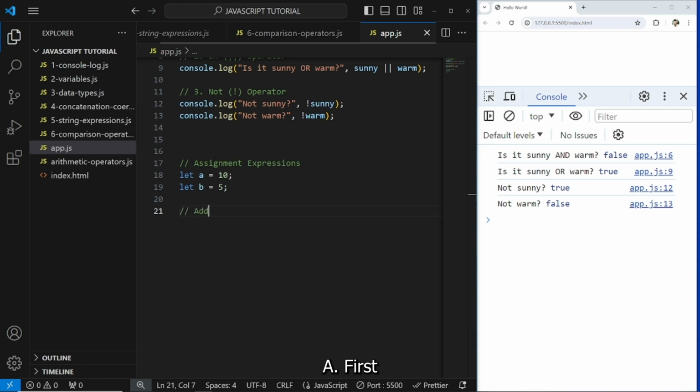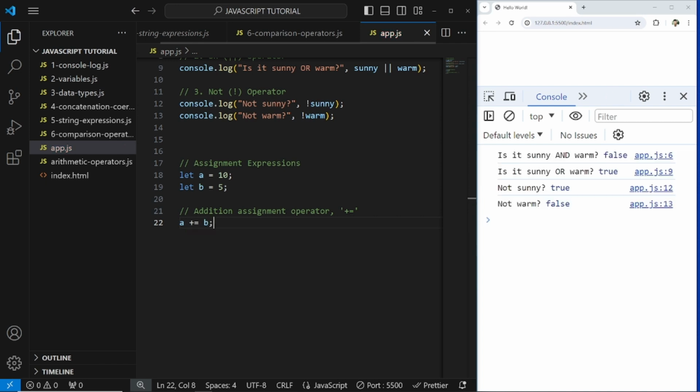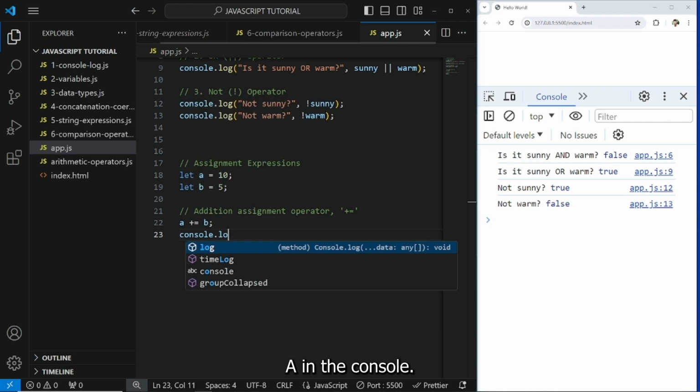First, let's explore the plus equal assignment operator. This operator adds the value of B to A and assigns the result back to A. The first expression uses the plus equal symbol as the operator. Let's check the updated value of variable A in the console.